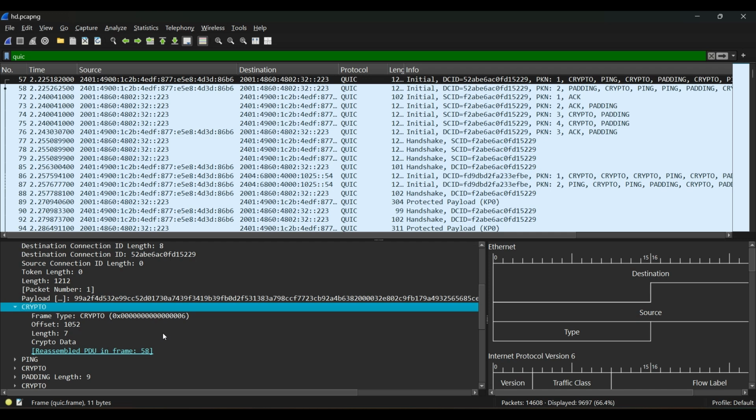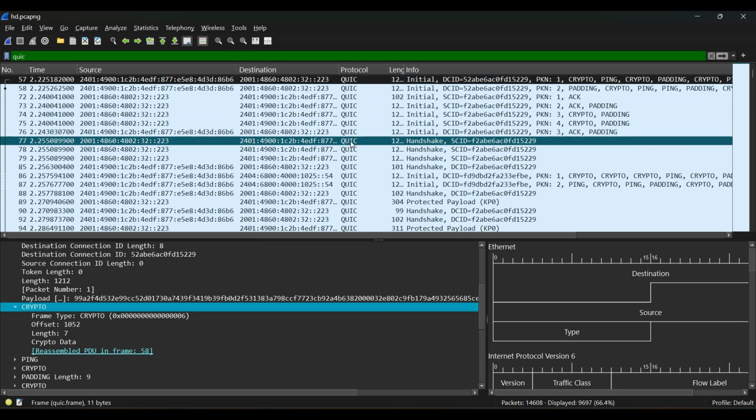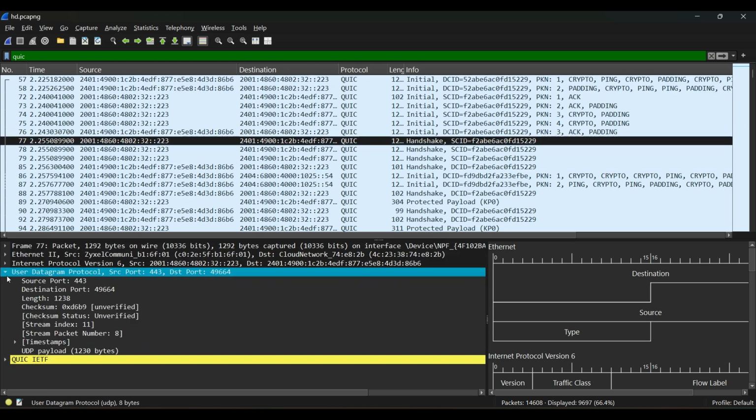The server responds with its own initial packet containing a crypto frame with the Server Hello, followed by the handshake packet containing server certificates and finished messages. Note that all of this is happening in just one round trip. This is QUIC's 1-RTT handshake. Here you can see the handshake is completing.